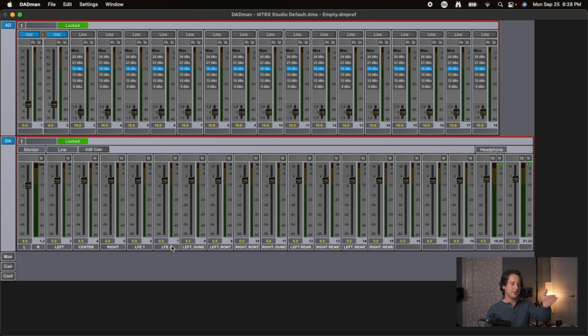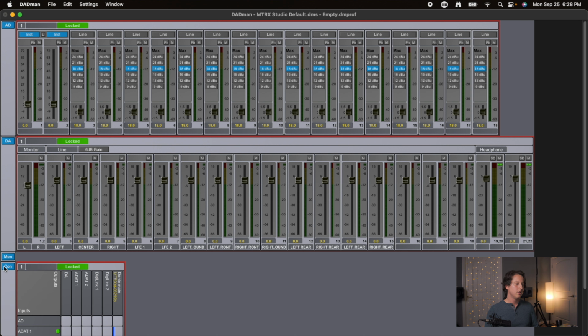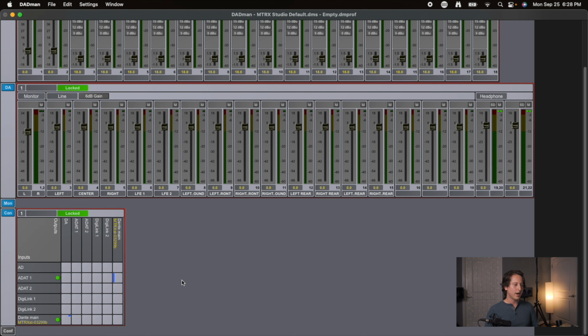So I ran 1 DB25 cable to the front of my room, called the first 8 channels good, moved the 1 to the back, and plugged those in. Easy peasy. Our next one will be our monitor profile. We don't have anything on here yet, so nothing's going to come up.